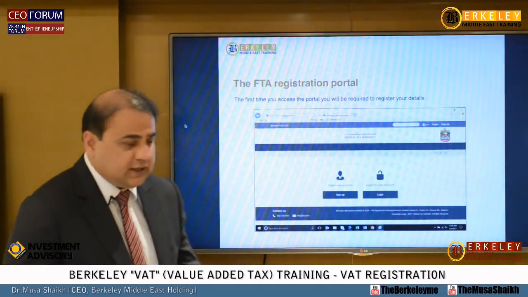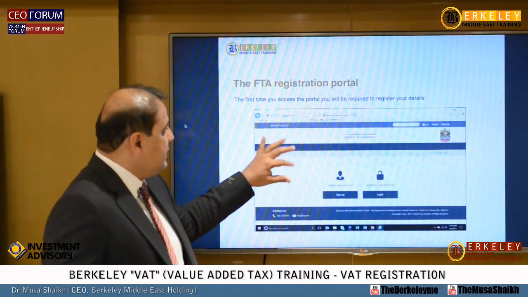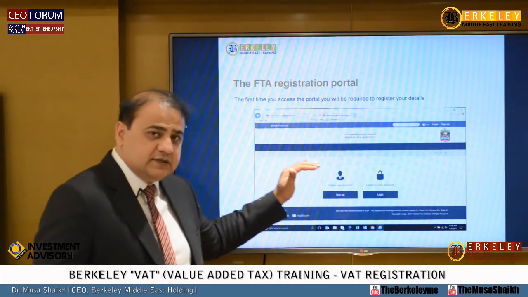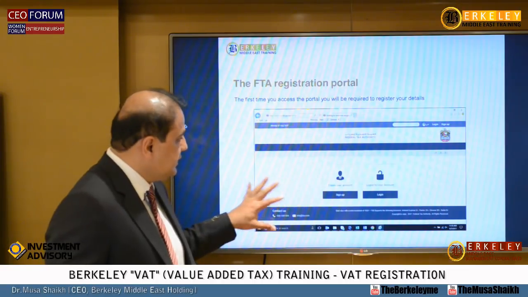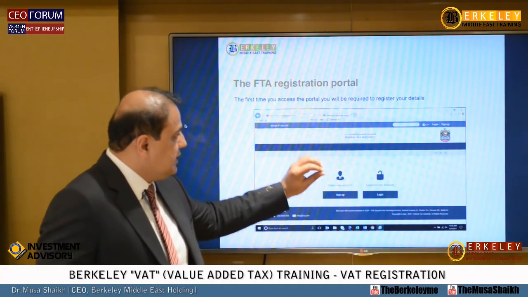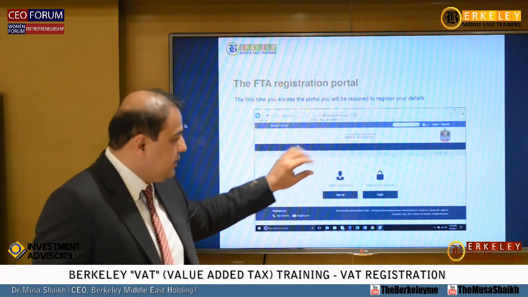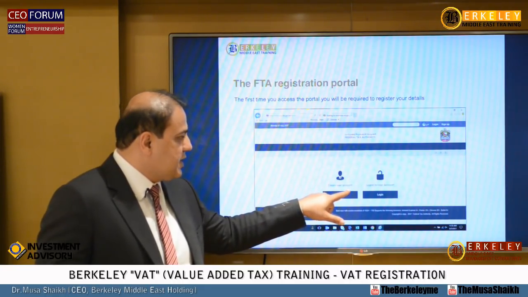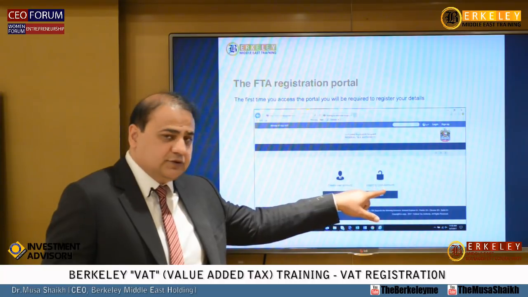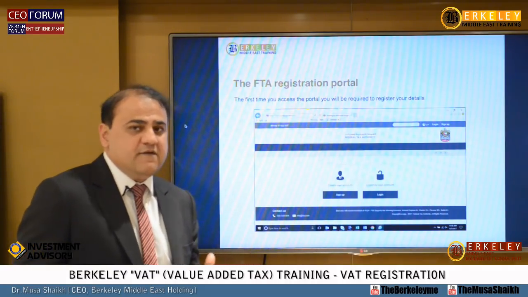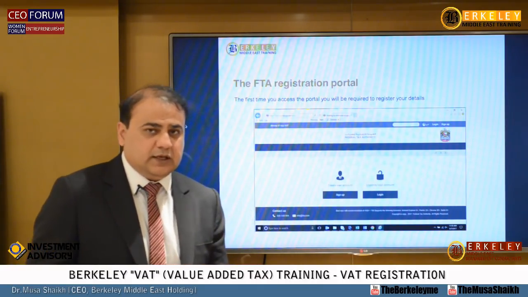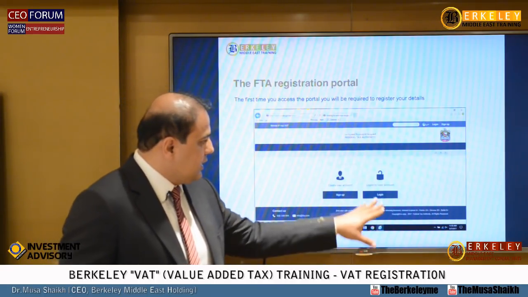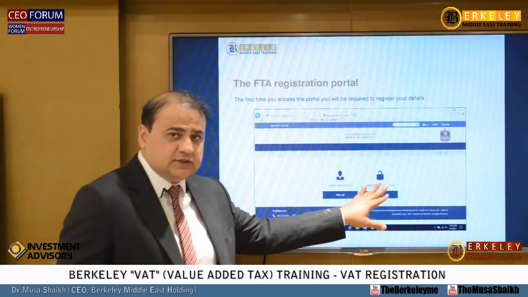Here we can see, the first time when you open the website, you will go to e-services. So you will see this kind of interface. This is for the Federal Tax Authority. You have one heading here, create user account or log into user account. So if you are doing it for the first time, of course you have to create an account, but if you already have a username and password, you can enter the system through this window.